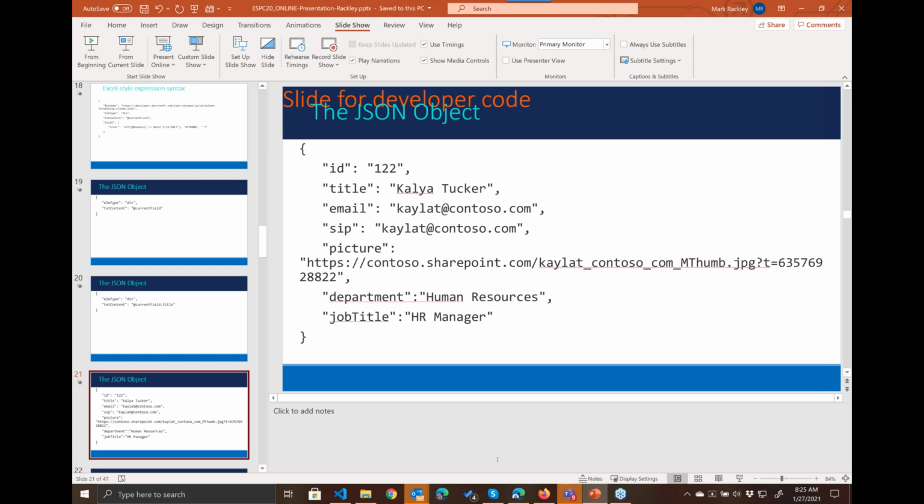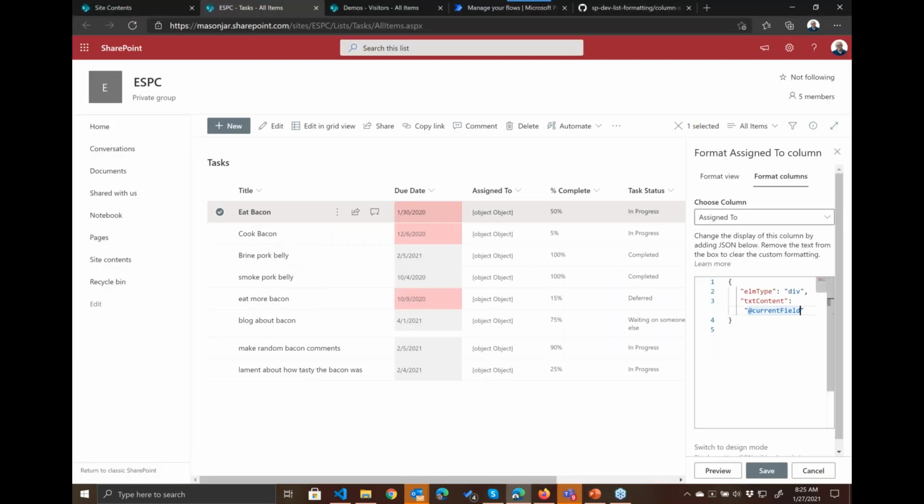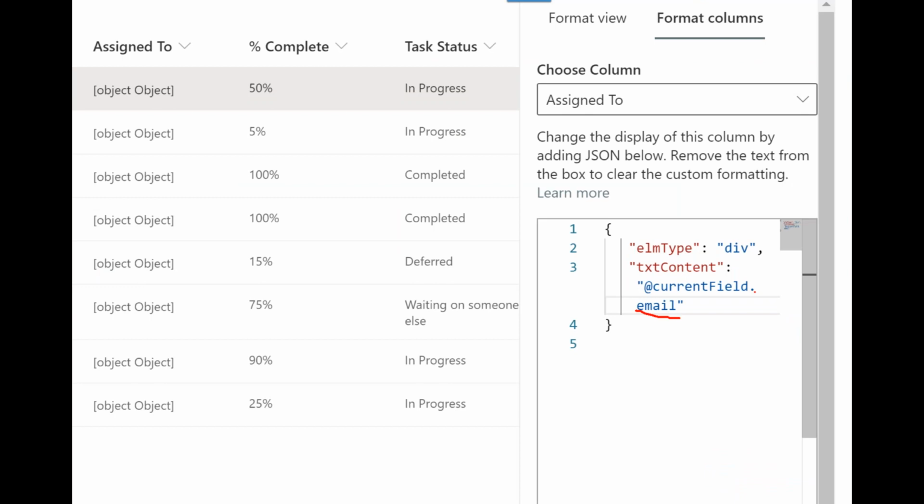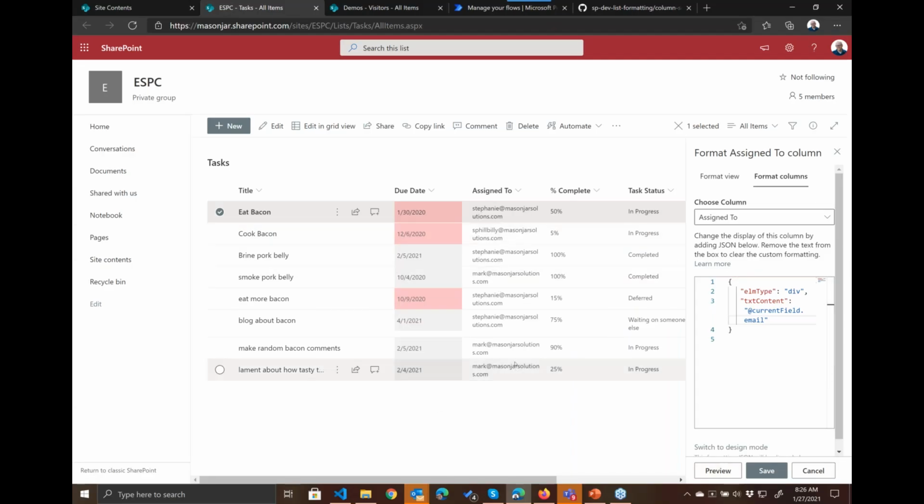So if I wanted to show my email instead of my name in that field, I could just come over here, and instead of saying current field, I would say current field dot email. And when I preview that, it's now showing the email addresses for all the people instead of just the name of the person.